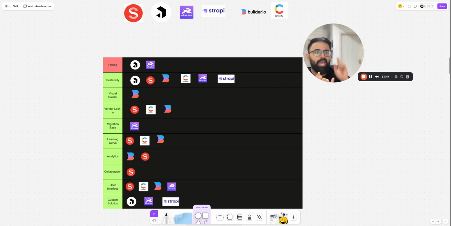Now, in terms of learning curve, Sanity, Contentful, and Builder.io are definitely easier to actually use. I personally come from a non-technical background, so obviously these are easier to use. In terms of user interface, let's just directly go to user interface as well. Sanity, Contentful, Builder.io, and Directus, because I have personally used Directus, so it's an easy learning curve, easy to use. Now, in terms of analytics, right? Builder.io comes with native analytics. Sanity has some native analytics in Sanity Studio, but none of the others have it. But obviously, you can build analytics, or you can integrate analytics into it. So that should not be a problem with other CMSs.